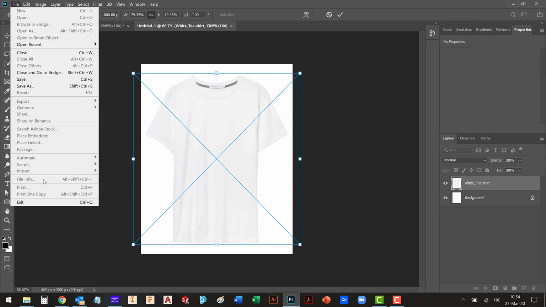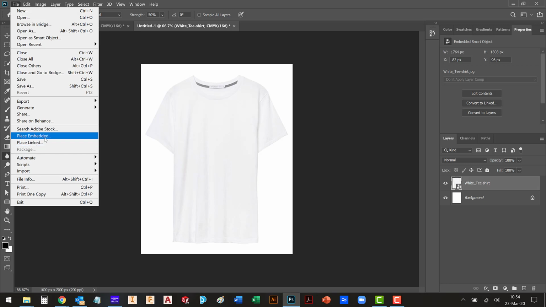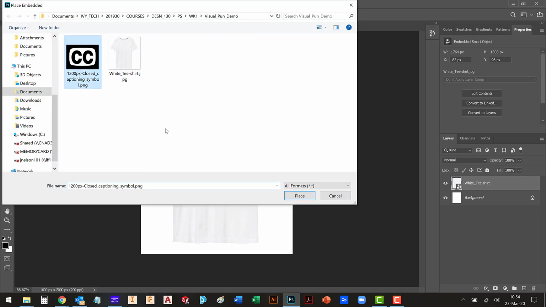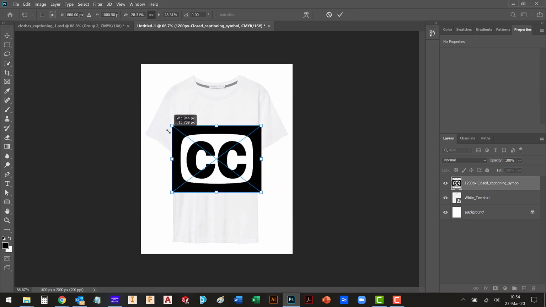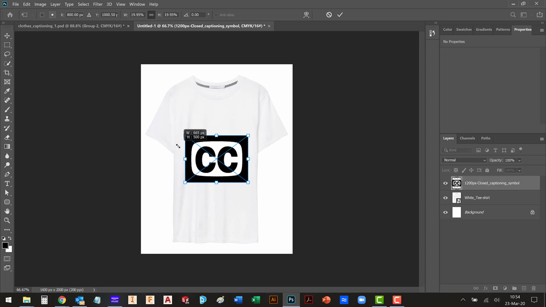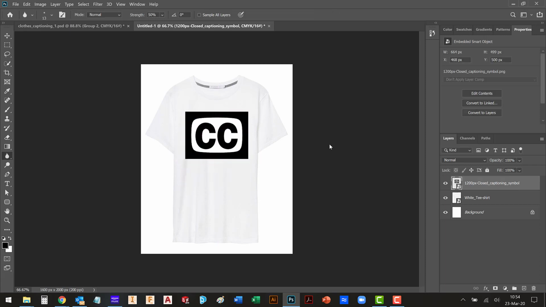Back in Photoshop, I can do the same workflow. This time I'm going to pick the CC logo. I want this to be a little bit smaller. I'm also going to move it up. One of the requirements for this assignment is that it looks somewhat photorealistic. The edges of the logo are pretty sharp. One way to help with the photorealism is to make it so it's not quite so sharp.